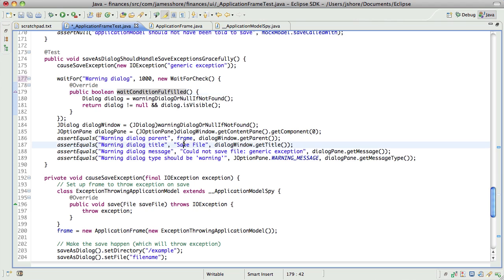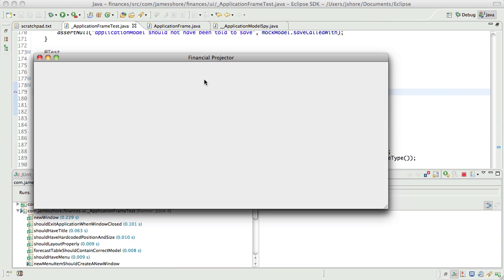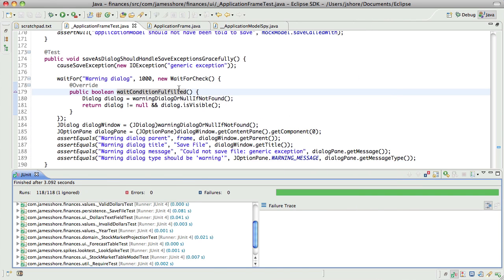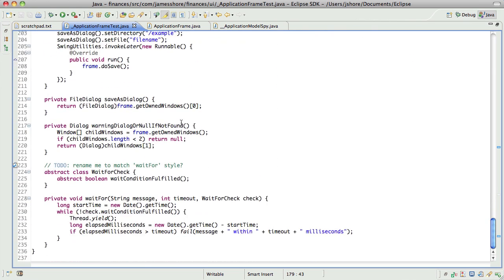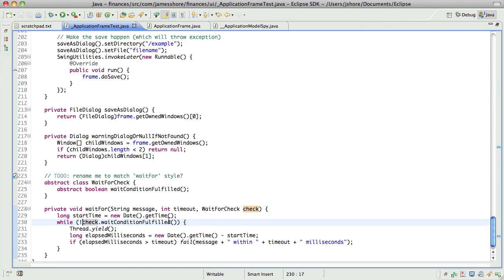When we left off in our last episode, we were working on just some refactorings here. And this should still be working. Yes, it is. But now I want to turn this around and say, I've said wait condition fulfilled, but that's not what I'm returning. So I need to actually flip the logic around so that, well, actually, no, that seems correct. While check.waitCondition, not waitConditionFulfilled, then we keep waiting. And then once it is fulfilled, we're done.